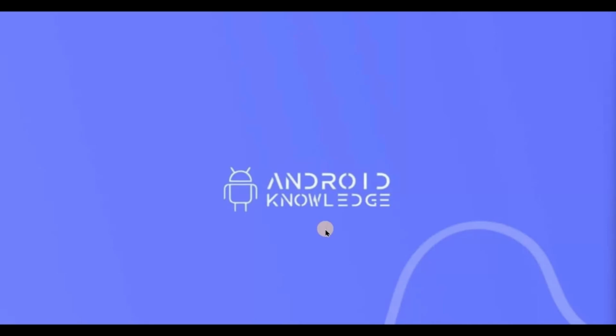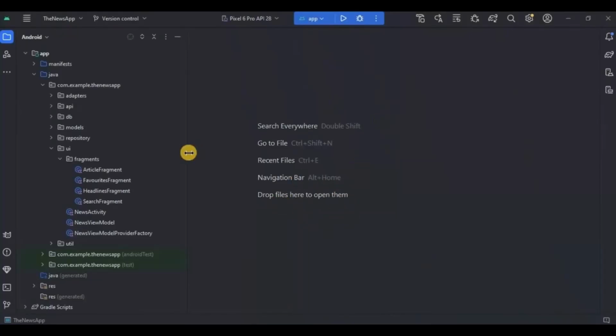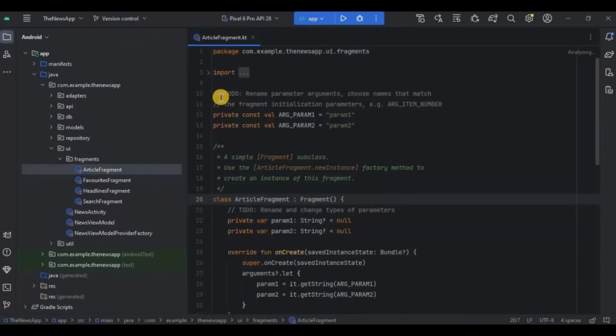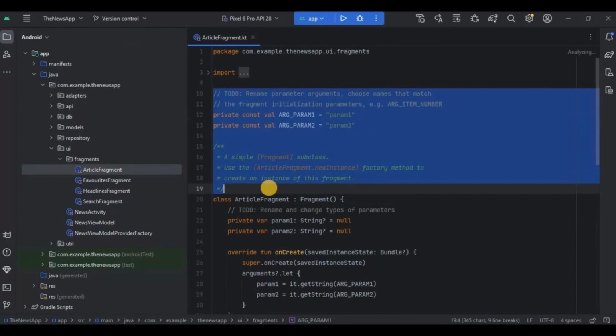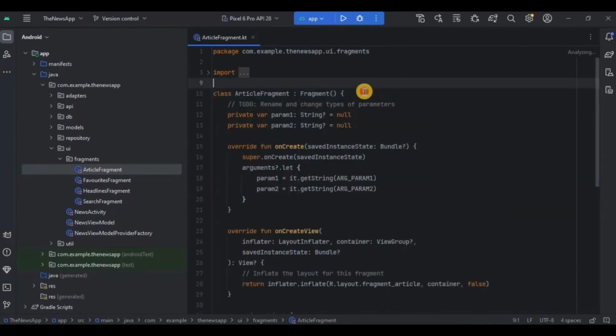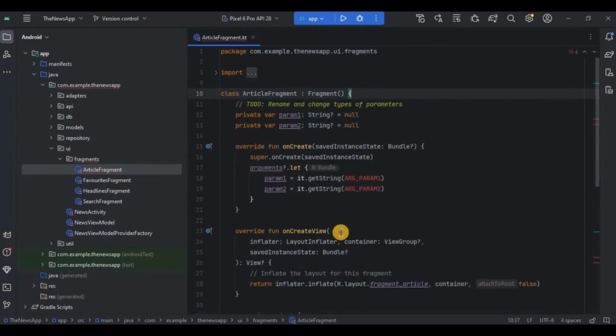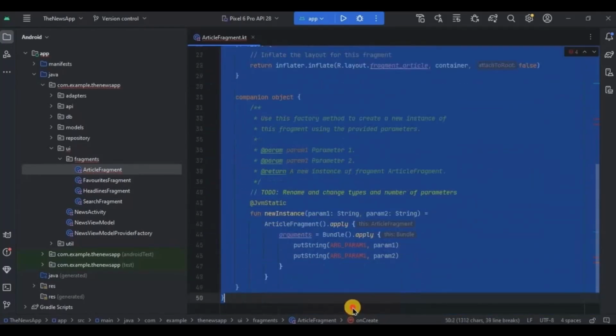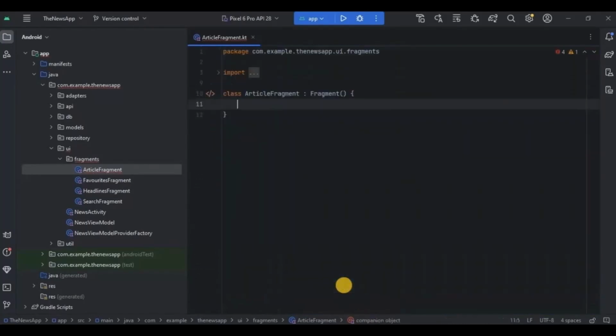Okay? So now, let's create it. Open Android Studio. We have already created all the fragments. That is article fragment, headlines fragment, favorite fragment, and search fragment. So first, let me quickly remove all the unnecessary code from all the fragments. Like this way. And done. I'll do the same thing for the other 3 fragments as well.